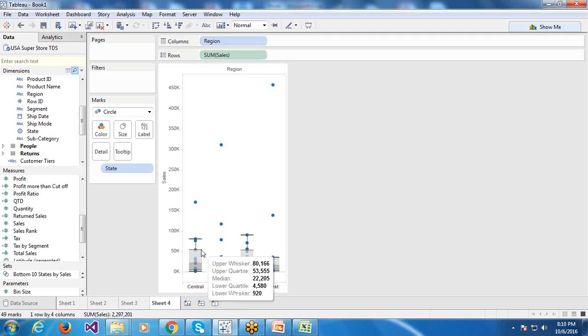Are you following? After the upper quartile, it is taking 73 more, right? So how much will it be? Upper quartile is 53. That one should be 53 plus 73, right?